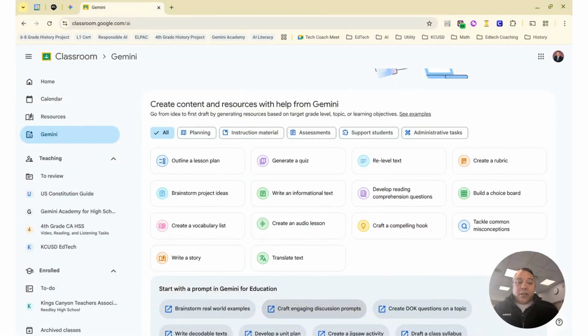Okay, in this video, we're going to take a look at some of the newest updates to Gemini in Google Classroom. We're going to highlight one of the newest features that is rolling out to your accounts as we speak. It came out January 6th, and if it's not there yet, it will be coming soon.